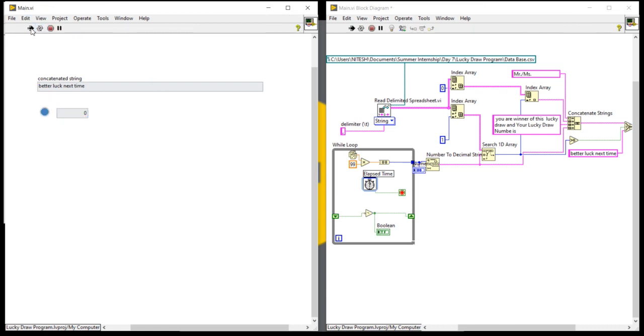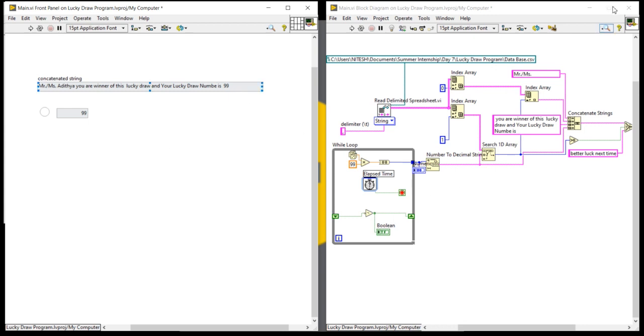Run. 17. So 17 number is not present in my database. 14 is also not present. 16 is not present right now. 77 is not present. 48 not. 41 no. Okay. Aditya, you are the winner for this lucky draw. Your lucky number is 92.